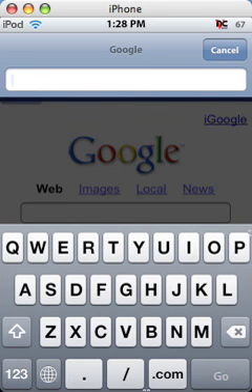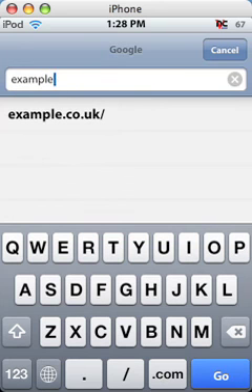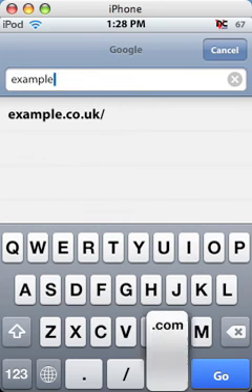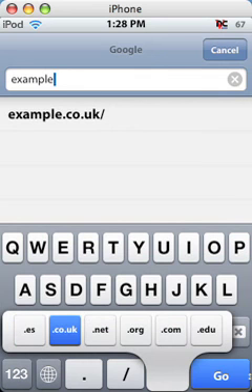Now, you may think that they only provide you with that button, but they do provide you with .net, .edu, etc. So first, I'm just going to put in example. And then I'm going to hold down the .com, and I get more options just as before. I have .es, .co.uk, .net, .org, .com, and .edu.